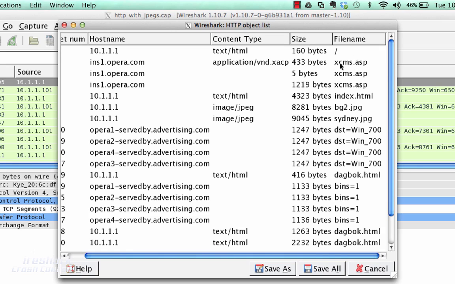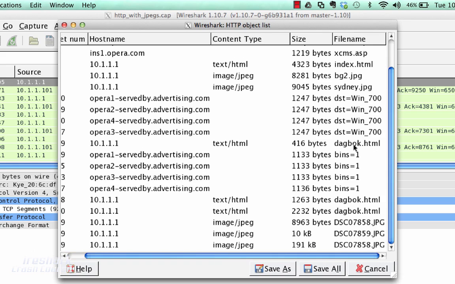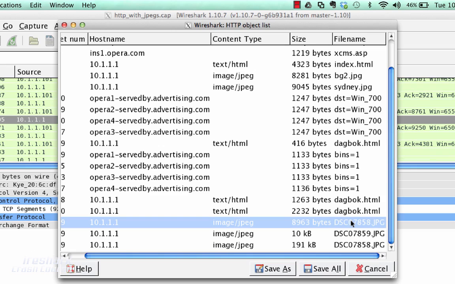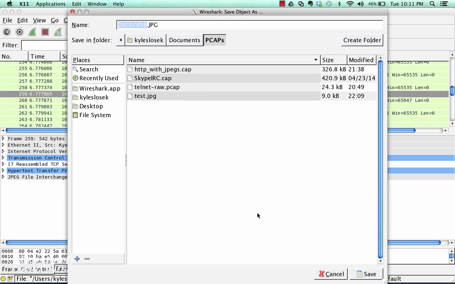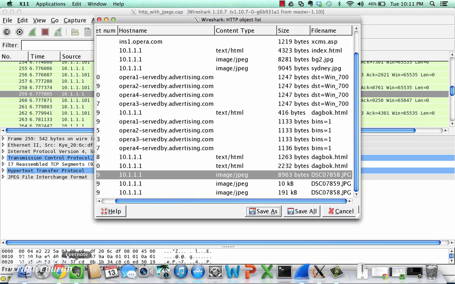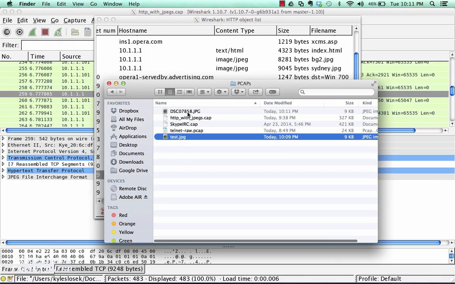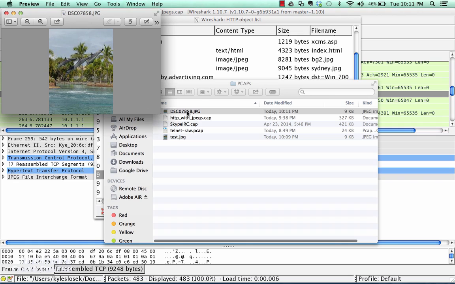transmitted. So here are all the file names, and we're going to go down to the bottom and pick that one out, and we can hit Save As, and we'll call that just what it's called there. We'll save it, and there's the same picture, the one we just pulled out manually. It was actually just done automatically.